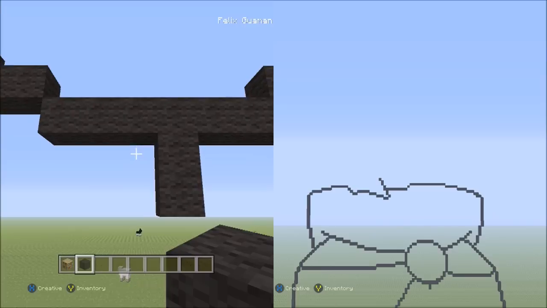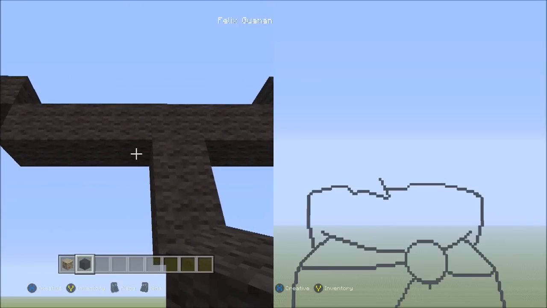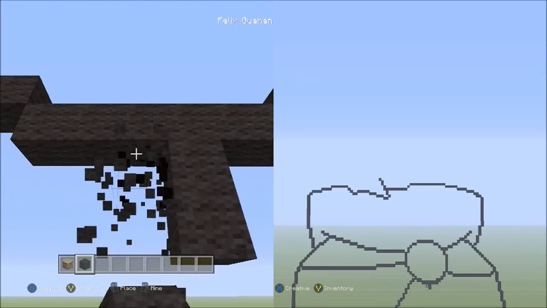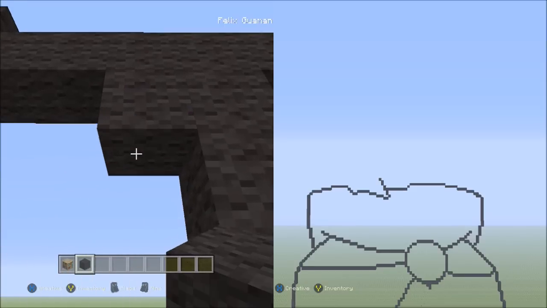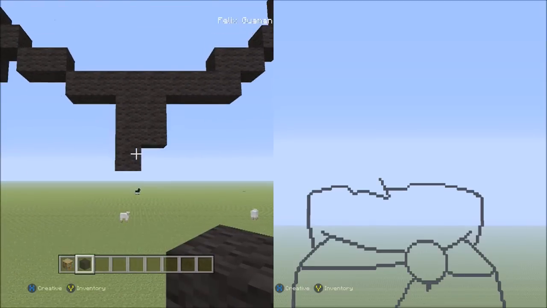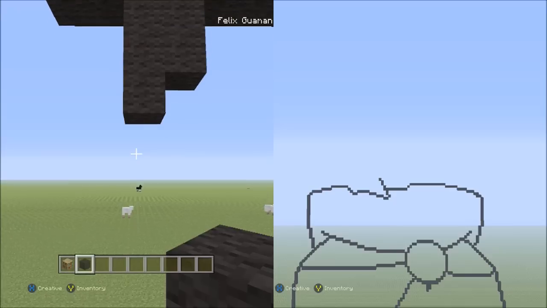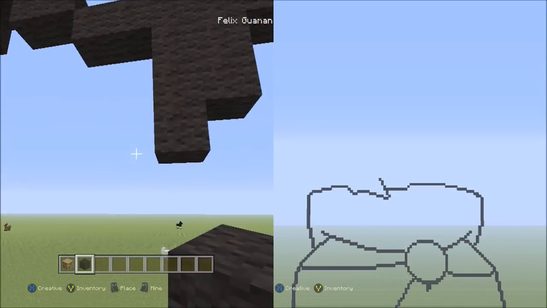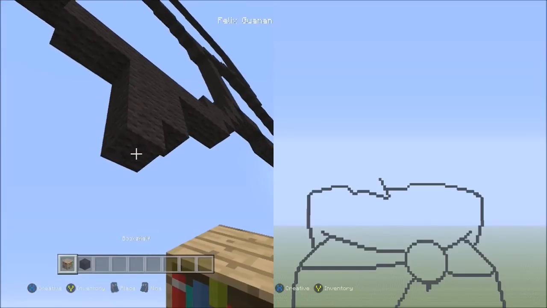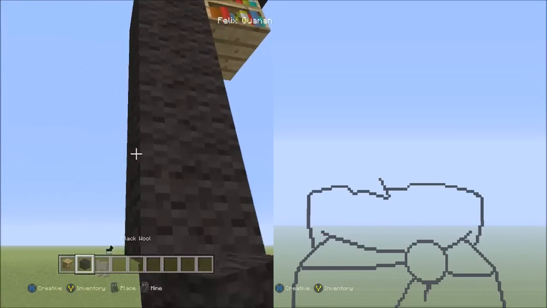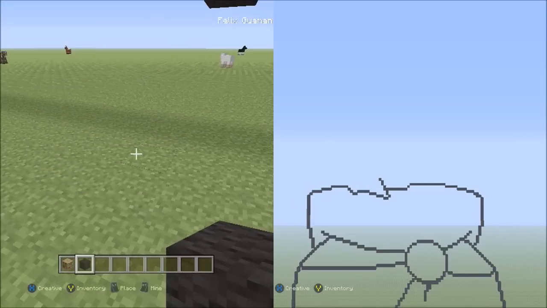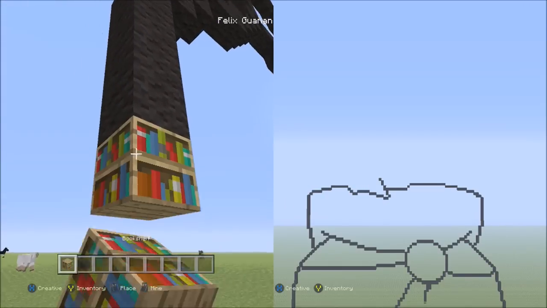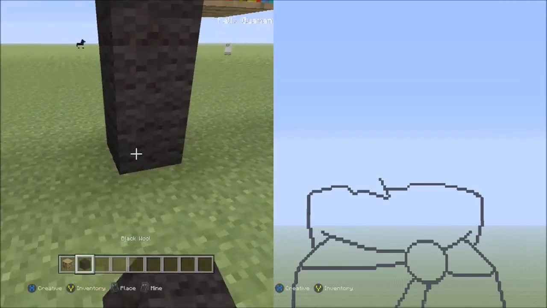Now starting from the black wall that's on the left side, next to it, from here, underneath it you're going to be placing three blocks going down. So that's one, two, and three. Now place four blocks going down on the left side. One, two, three, four. And now three blocks going down on the left side. One, two, three.